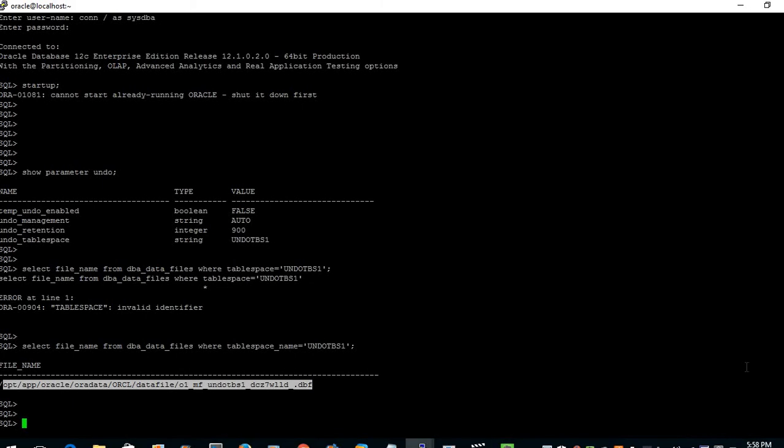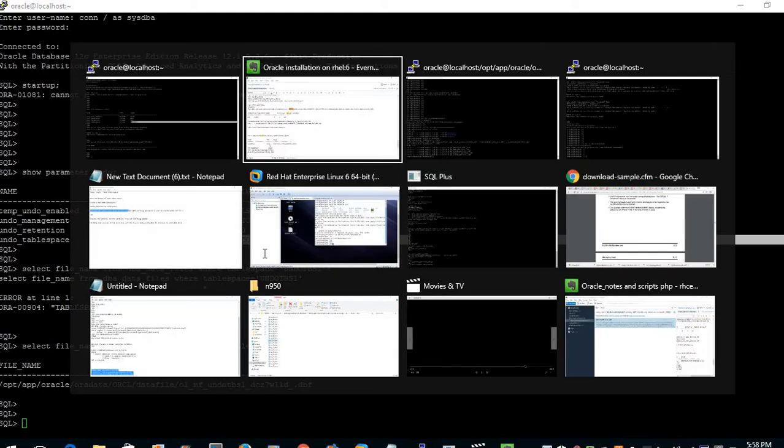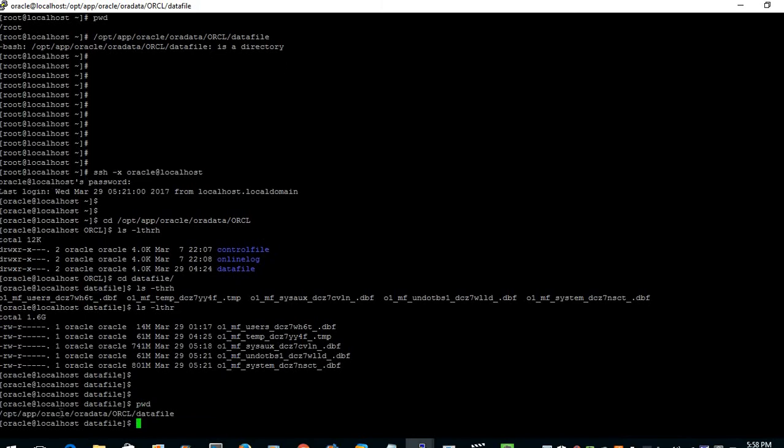Now we should create an undo tablespace, and before creating a tablespace we should check the existing one. The existing one is undotbs1. If I need to create a new tablespace, I have to give a different name, and for that undo tablespace I will add some data files, and I will also look into my operating system to check whether those files exist. Before moving further, I will check the location of those data files. If you see, my directory is /opt/app/oracle/oradata.